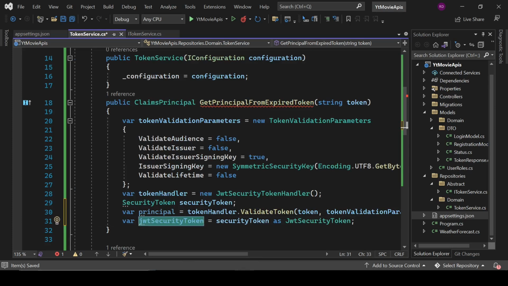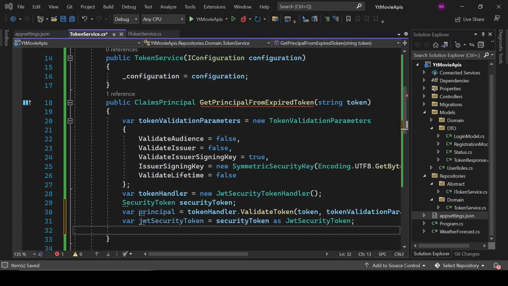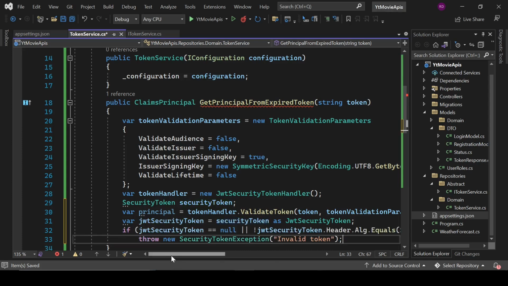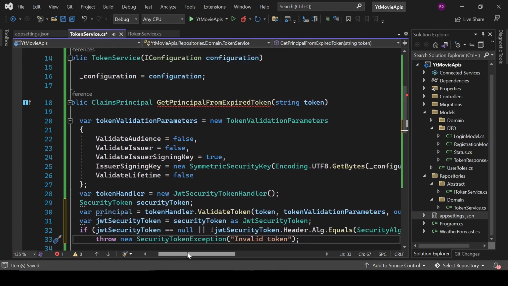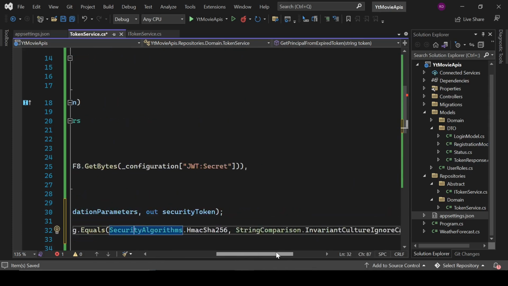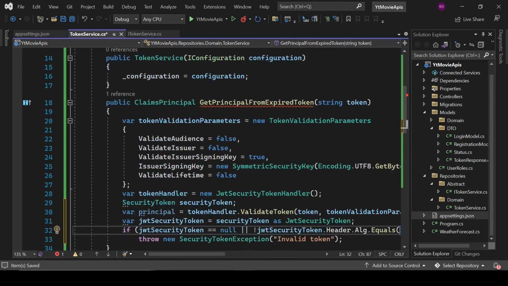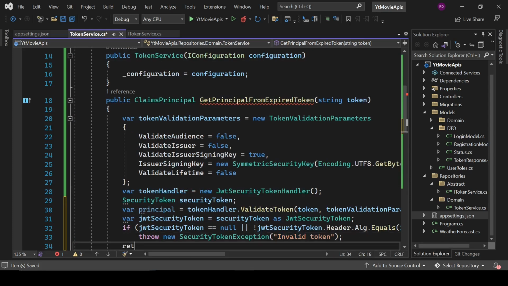So JWT security token equals security token as JWT security token. Okay, and add one more line. If security token equals null, or JWT security token dot header dot alg equals security algorithm, etc., then it will throw this exception, invalid token, and now we will return our principal.